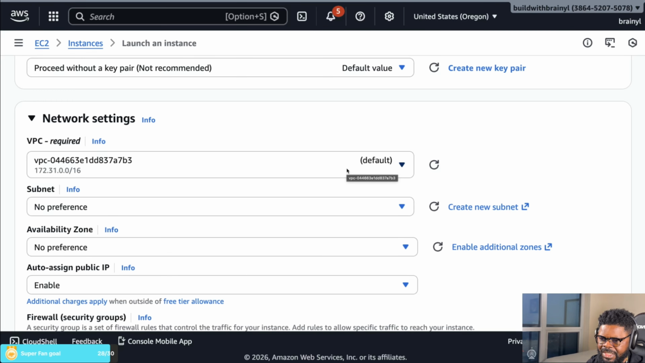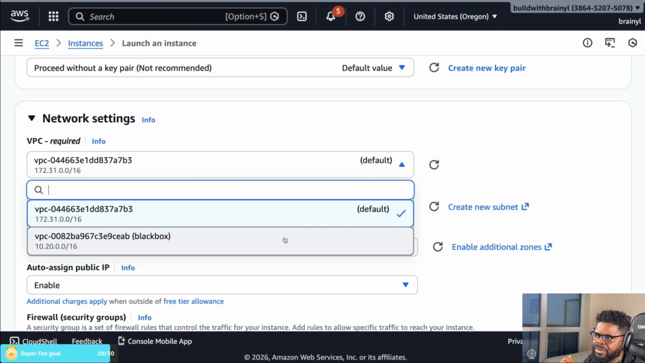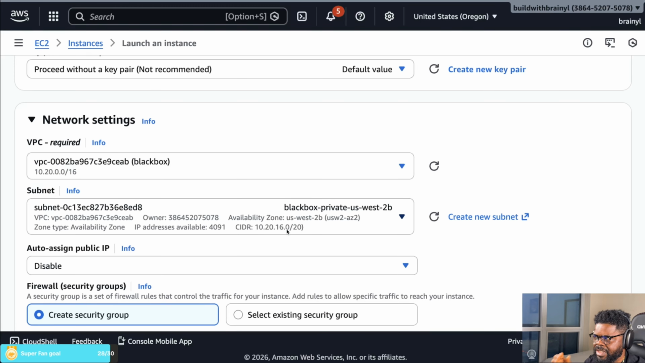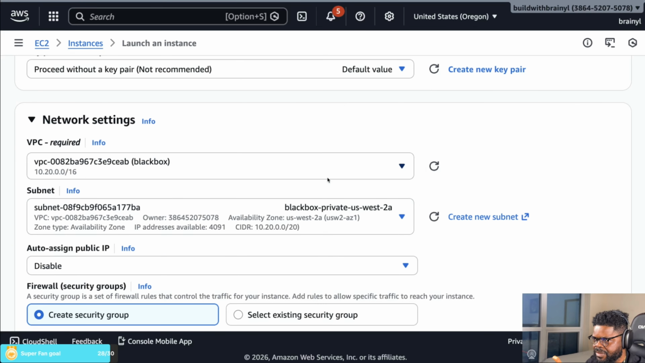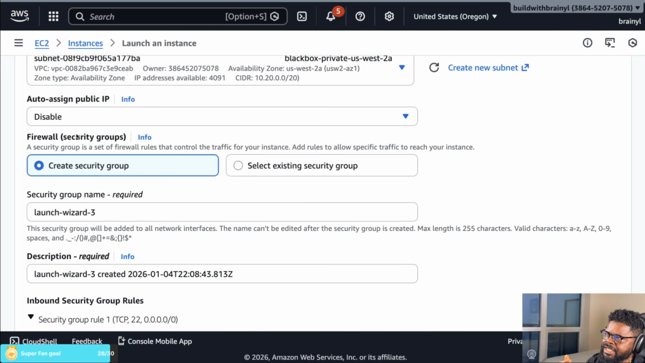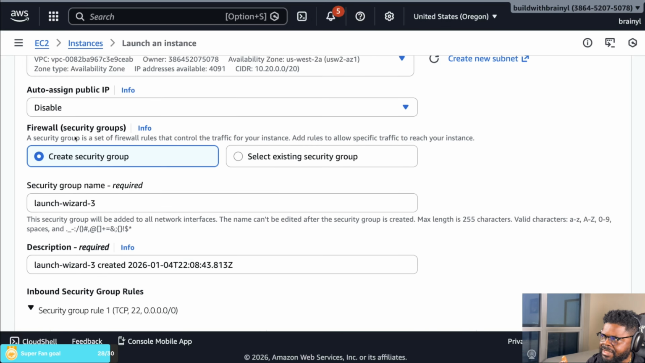I won't be using the default VPC again. I'm going to use the black box VPC, which we created. It's a VPC that's all private. You can see it has two private subnets, 2A and 2B. It doesn't have any public ones. So I'm going to use the first one, 2A. You can see it's not going to get a public IP address.